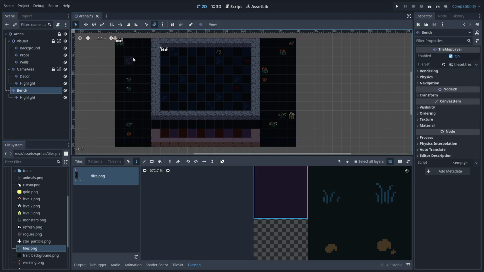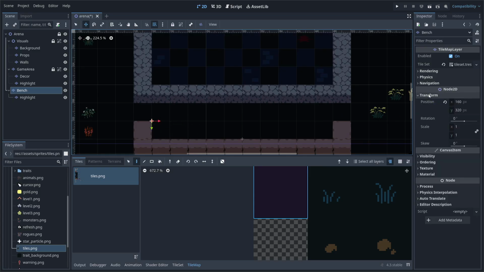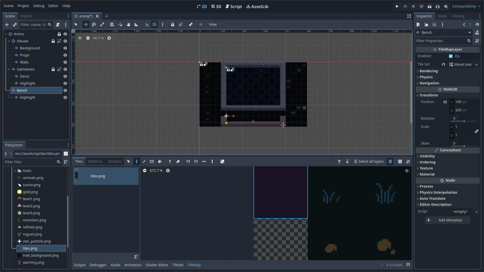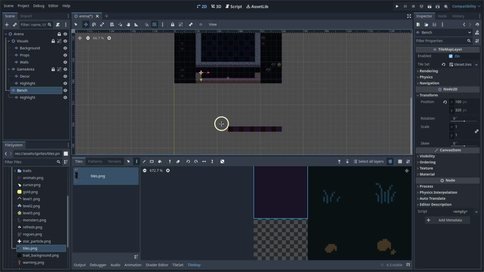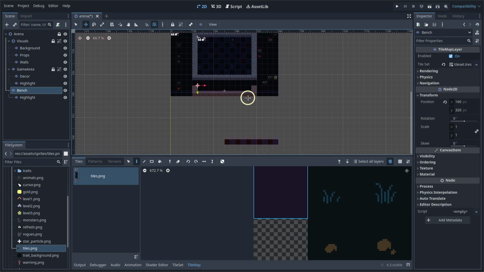So we need to go into move mode by pressing W and move the bench to this point, right? You can check if this is the right place if you go into transform for the Node2D node, and you can see that the position should be at 160 and 320 respectively. So now the problem is that our bench is way off, right? So that's exactly what I meant by paying attention to where your tile map layer is positioned within the game.